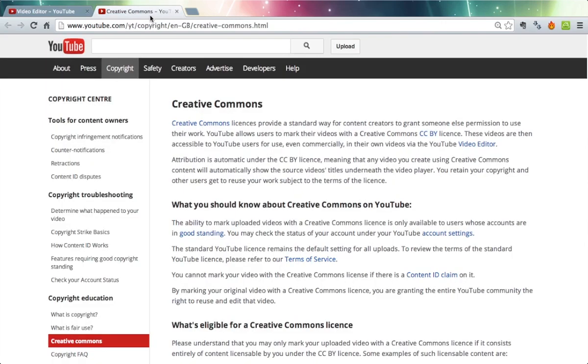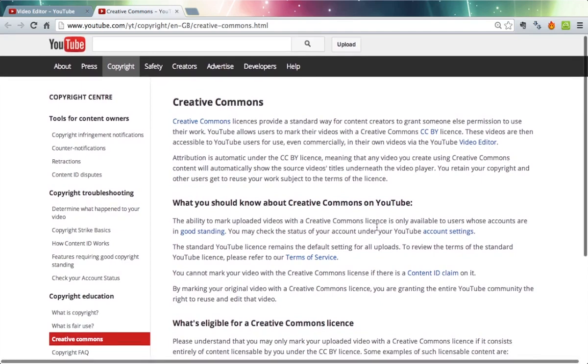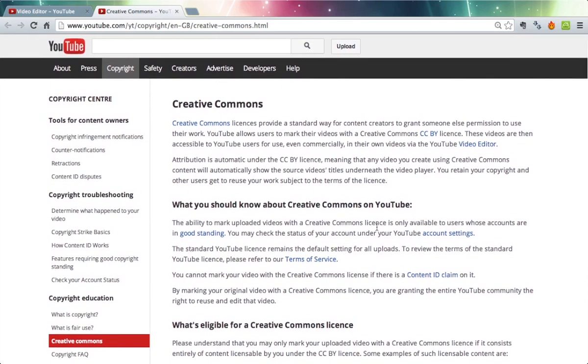What I'm going to do, I'm going to go to this tab first. It's a bit of a lengthy thing, but if you search YouTube for Creative Commons, this page under copyright tells you everything you need to know. And basically, as it says, as I said, Creative Commons licenses provide a standard way for content creators, that's people who make videos, to grant someone else permission to use their work. And YouTube allows users to mark their videos with a Creative Commons CC BY license, then accessible to YouTube users even commercially in their own videos via the YouTube video editor, which is where we are in this course. There's various other bits and pieces down there. You can only save videos as Creative Commons if your account's in good standing, so if you've been done for copyright, done something naughty, they won't allow it and so on.